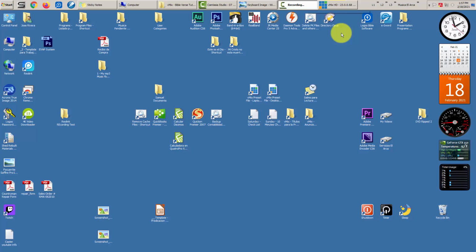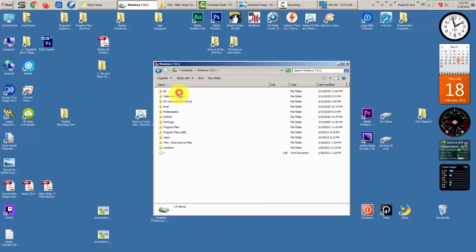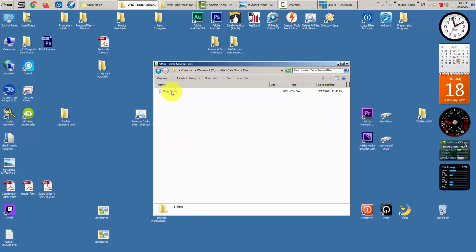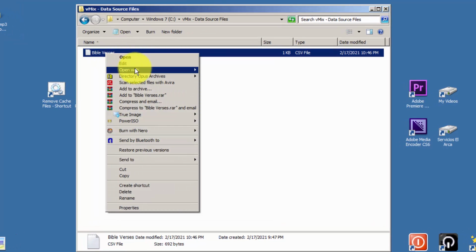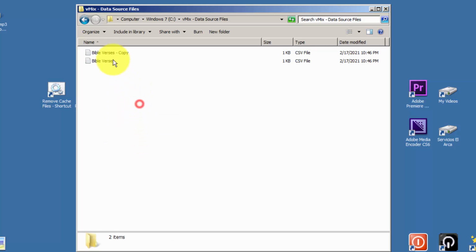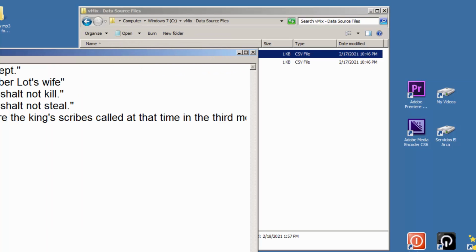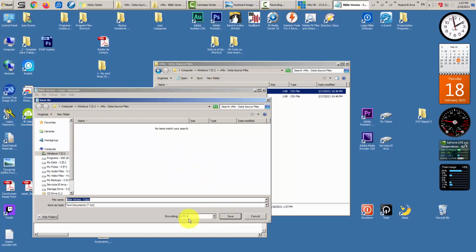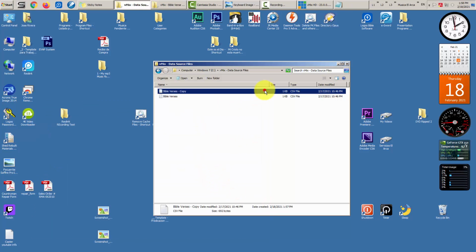This is the way that we are going to do it. The first thing we are going to do is find that file on our vMix data source files called Bible verses. We are going to make a copy of that file, and then we are going to paste it. Bottom line, we are going to have a duplicate file. Why? It's a CSV file already and has the special encoding feature on it that I showed you before. The UTF-8 is already there, so this is the easiest way.